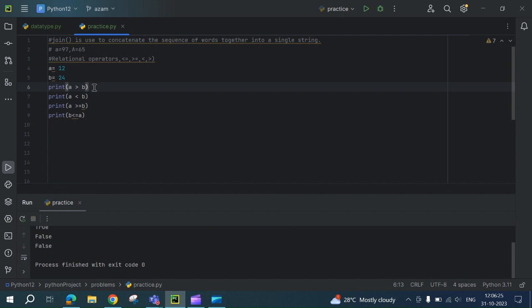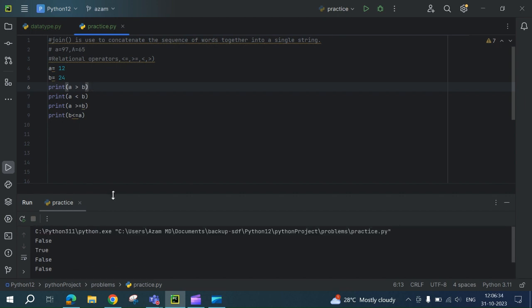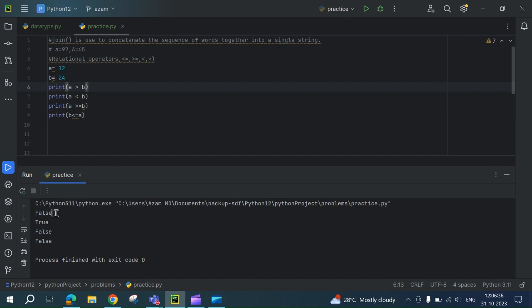In the first print statement, I am comparing a is greater than b. So 12 is not greater than 24. That's why it's returning false in the first output. In the second, I am comparing a is less than b, so it's returning true. In the third print statement, I am comparing a is greater than or equal to b, so that is also not correct. That's why it's returning false. Let's take 12, then in that case we should have true. So we can see we are getting true. These are the relational operators for Python.